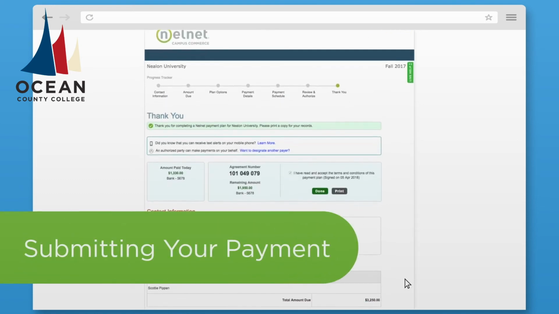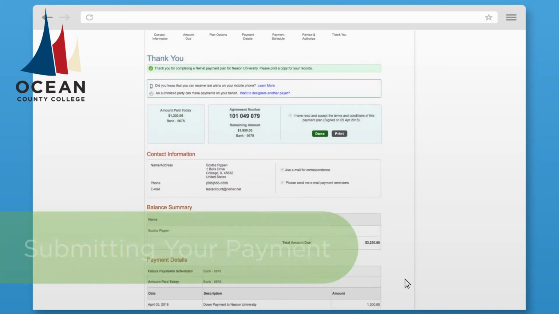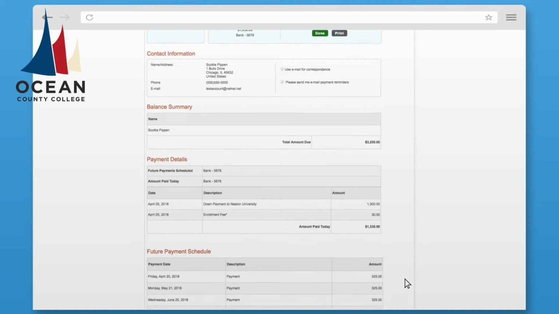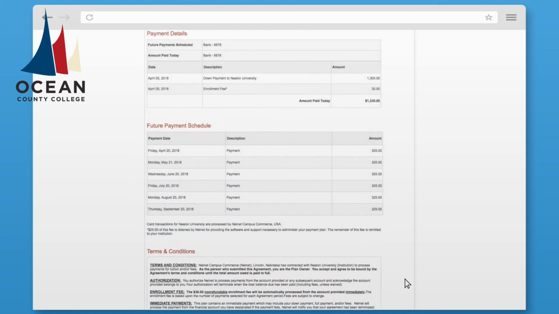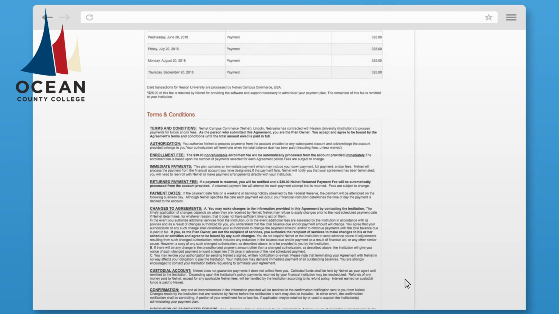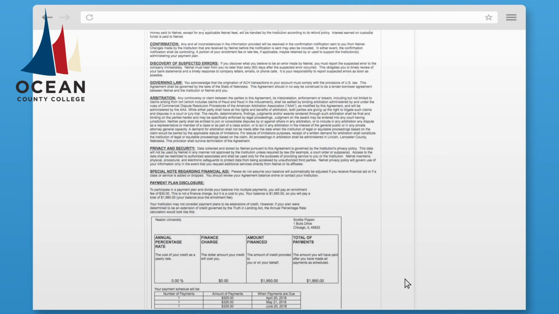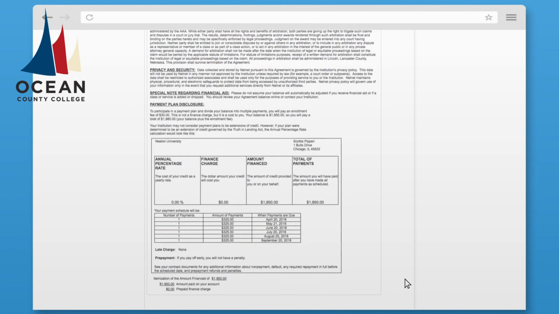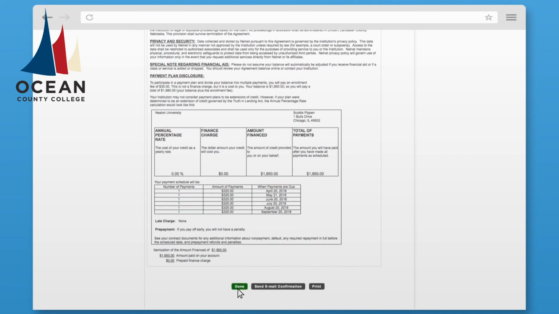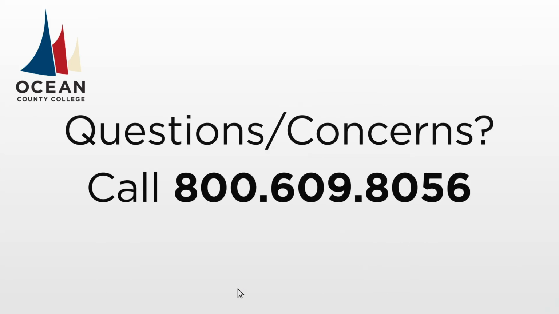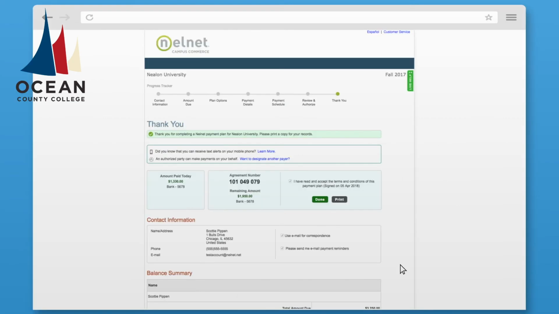Submitting your payment. After selecting the Authorize button, Nelnet Campus Commerce will begin to process your down payment and/or enrollment fee, if applicable. Nelnet Campus Commerce cannot stop the down payment and/or enrollment fee from processing. Nelnet Campus Commerce is also unable to change the bank account or credit card that will be used for the down payment. If you have questions or concerns, please stop and call Nelnet Campus Commerce at 800-609-8056 for assistance.